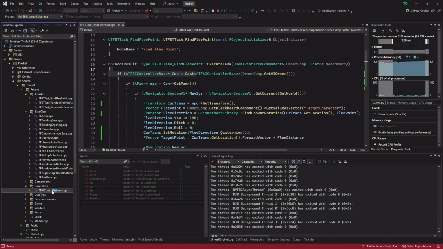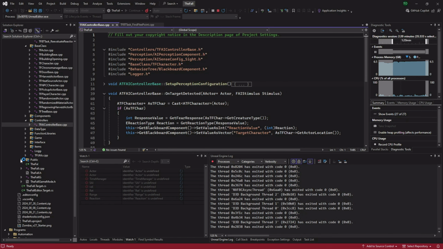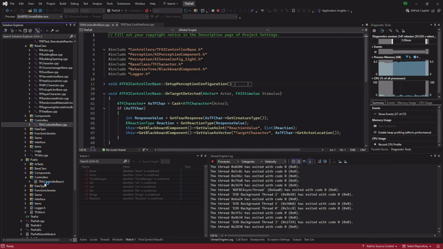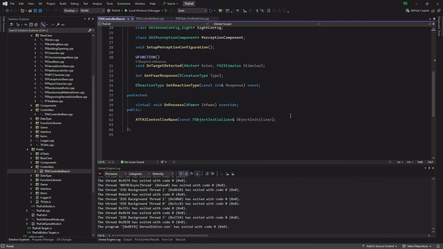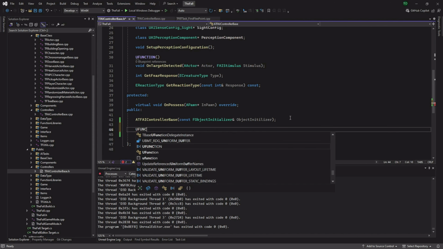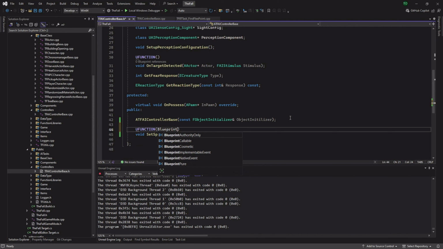Going to open up our AI controller base, and I'm actually going to open up the header for that because we need to add a new function. We're going to add a public function, and this is going to be void set sprinting, const bool reference bSprint. And this is just like everything else. Actually, sorry. We want to also make this a UFUNCTION, BlueprintCallable.